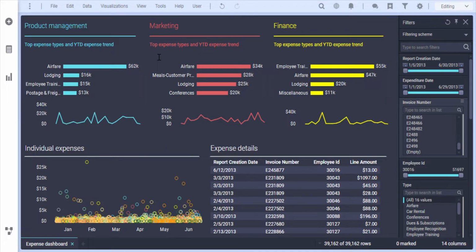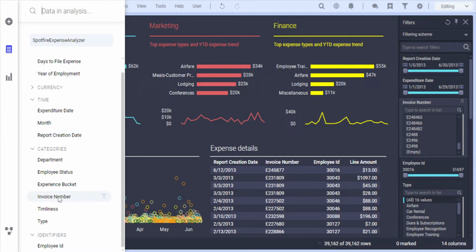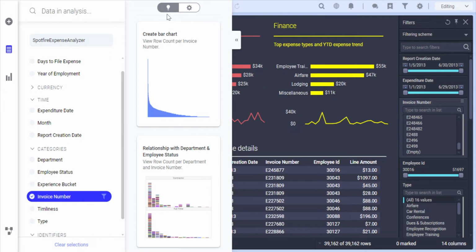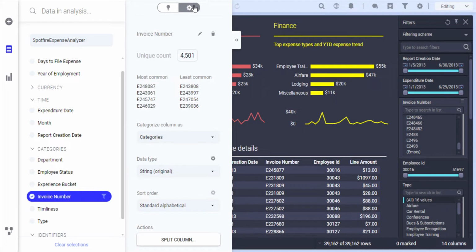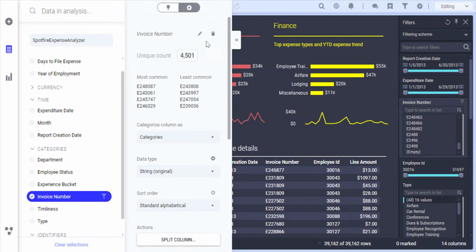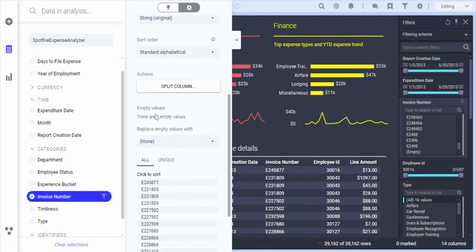Now there are multiple ways to solve this. Let's have a look. The first is to go to data and analysis, select the column, expand this, and there are two options. One is recommendations and second is the settings and the details. When you click on this gear icon, a lot of good information about this particular column is available here. There is also an option to replace the empty values. Select this drop down, select a specific value and enter NA.